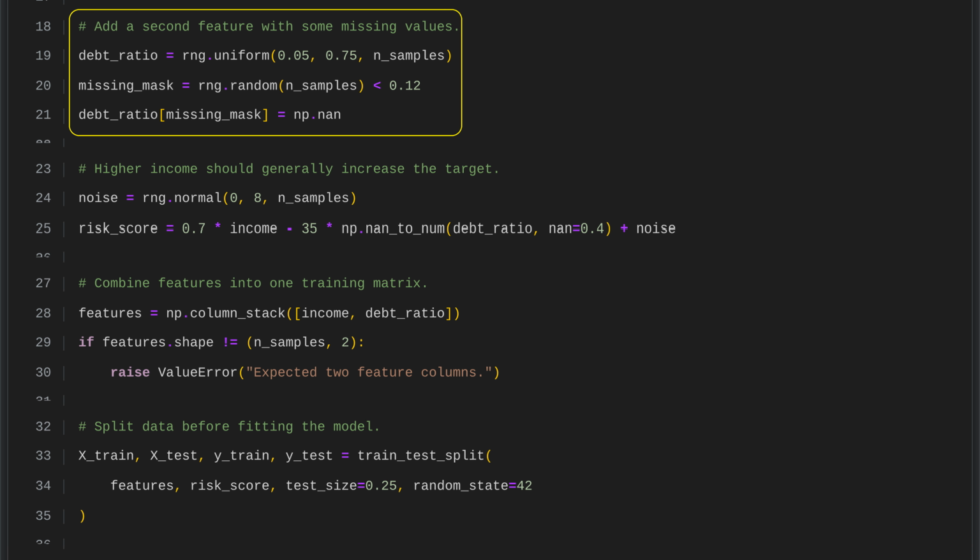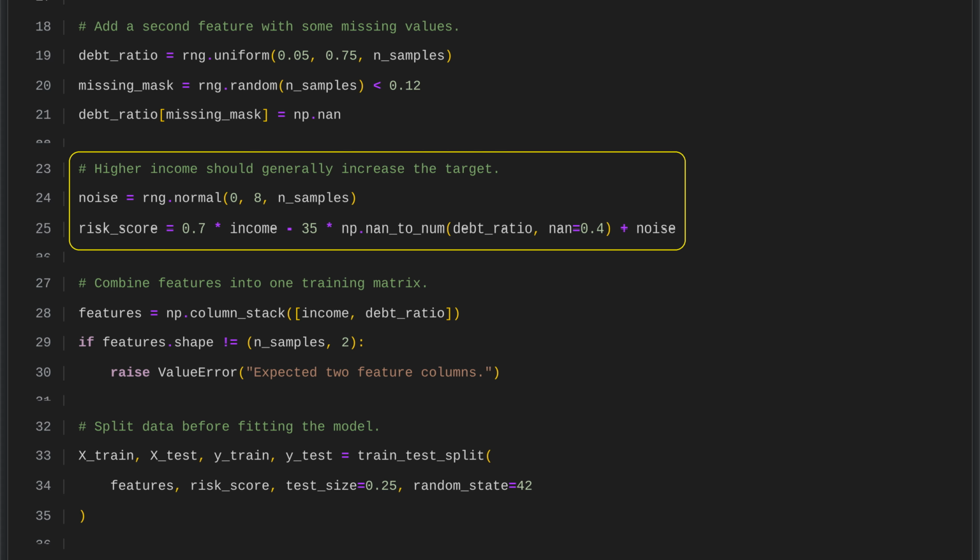To mimic incomplete real-world data, some of these values are then randomly marked as missing. Any selected entries are replaced with NaN, creating a dataset with intentional missing values. Random noise is generated from a normal distribution, with mean 0 and standard deviation 8, to represent real-world variation. The risk score is then based mainly on income reduced by the debt ratio, with the noise added in.